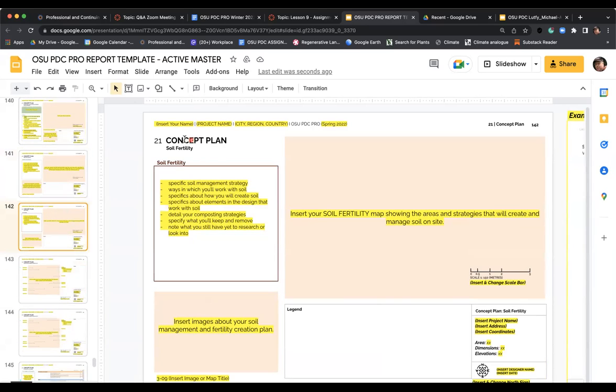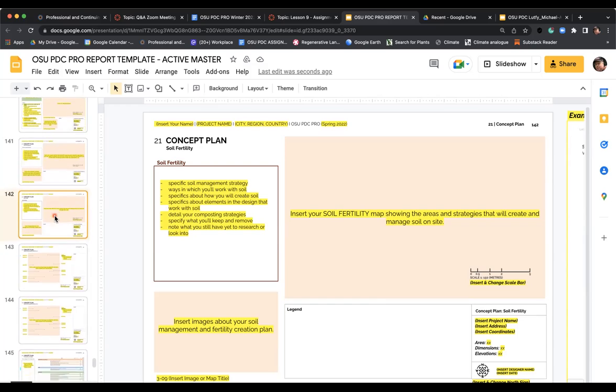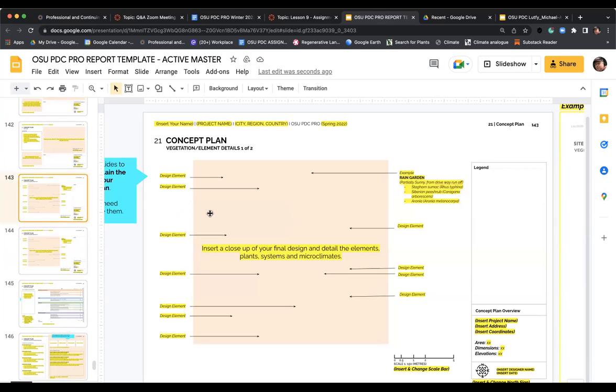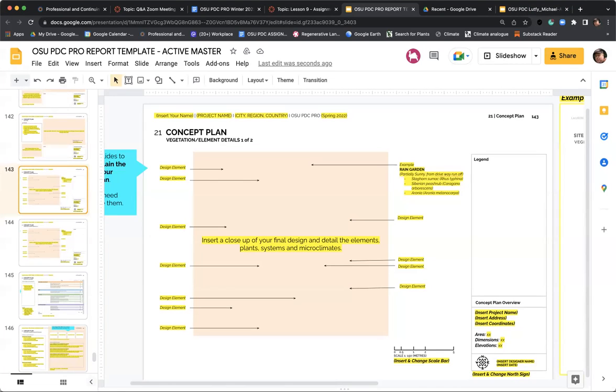And then we get into soil fertility here. So some strategies. How are you going to improve soil? What are you going to do specifically? Any composting strategies you might have. So we want to hear all about that. And then the vegetation itself. So the overall concept.